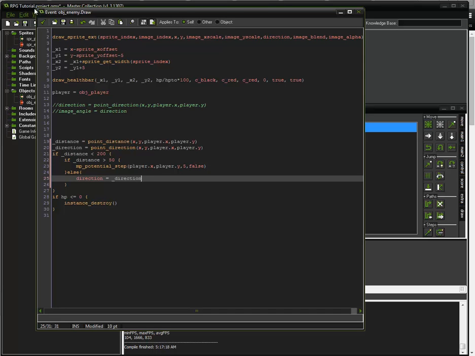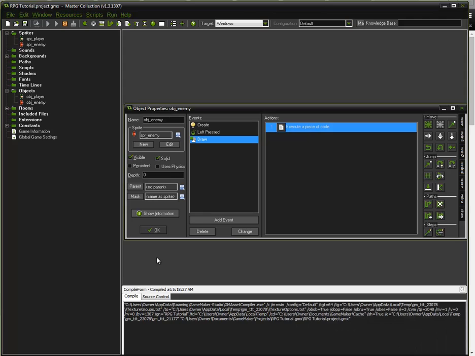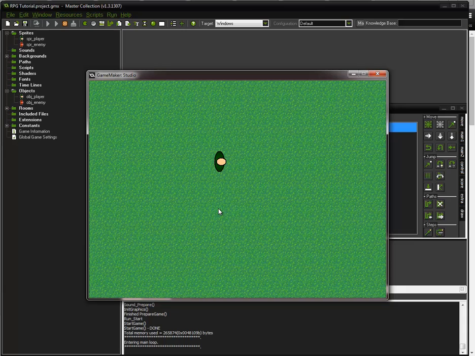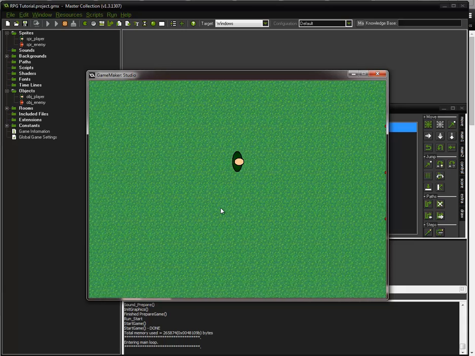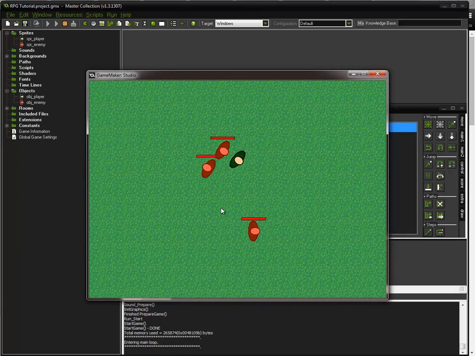Anyways, direction is equal to underscore direction. Let's go and test this out. How far are we in? We are 5 minutes in. Alright. Test this out and see how it looks. So now, once we walk towards the enemies, we are going to make it so that they will look at the player. See? Now they are actually looking at the player.